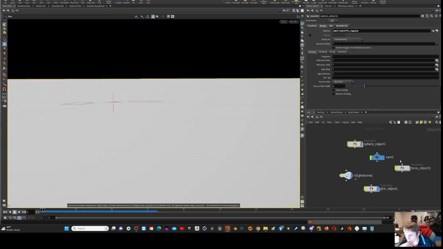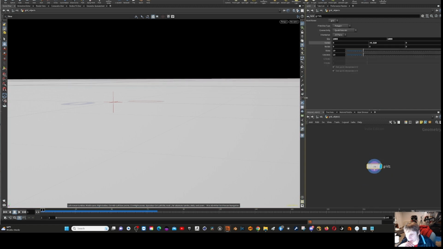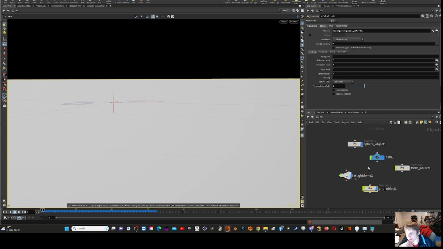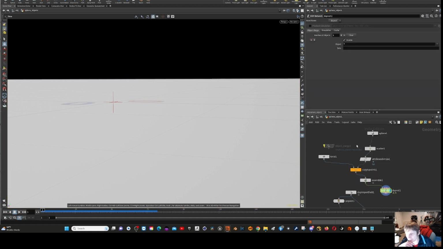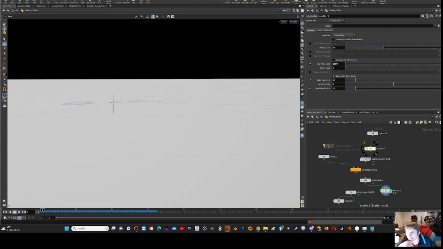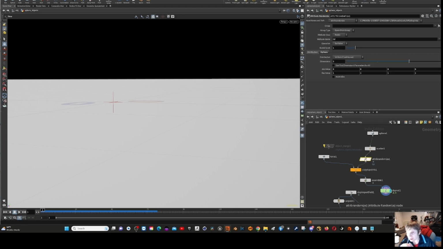So we have our torus object, which is what's going to be our particles, and this is very simple. We have a grid object, which I think is going to be our static grid. In the sphere object, which is the source, we have it going to a scatter, which is going to put the points, how dense or how many points. I did it by density. And then we're doing attribute randomize by color.